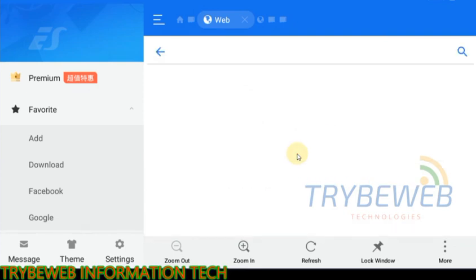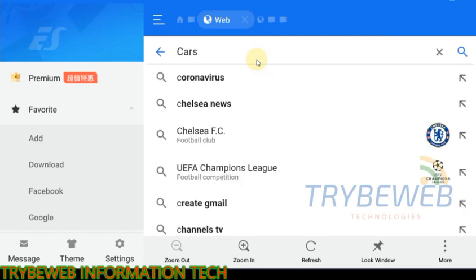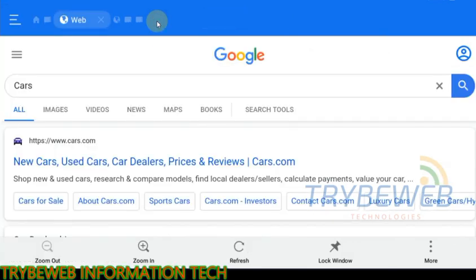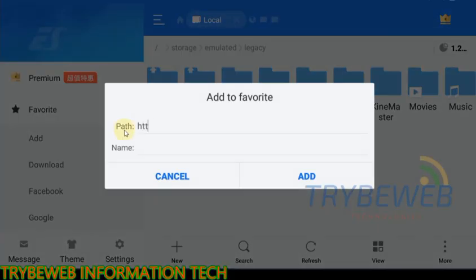The ES File Explorer web browser is as good as any other web browser, it is also fast and loads any website. You can also watch YouTube videos. Maybe you will watch my next YouTube video from the ES File Explorer.